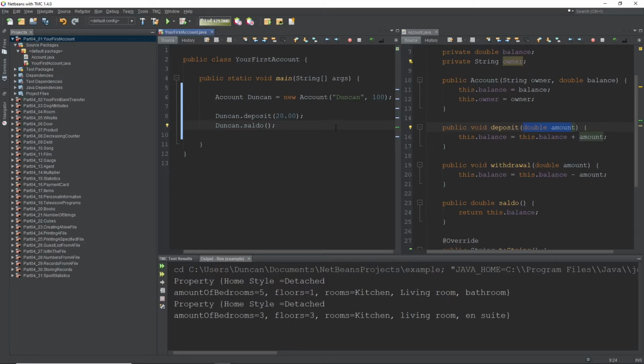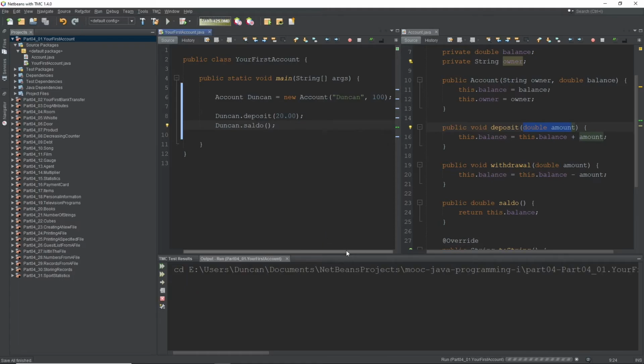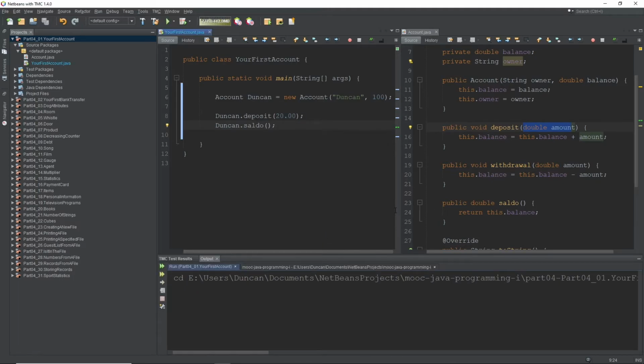Duncan.saldo. Let's see if that works. Let's see what we get back. We may have to wrap it in a system out, but that's fine. I should have read their example really, shouldn't I? There we go. So it's ran successfully, but we do need the system out.